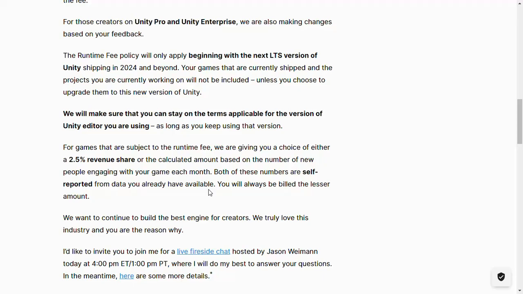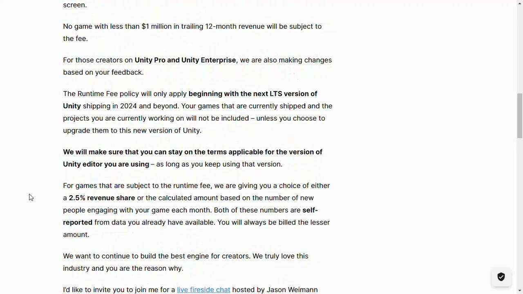It does depend on the developer more than Unity. That means that you can literally screenshot your data and analytics and send them to Unity instead of depending on them to pick up the numbers, and you will always be billed the lesser amount. Now this is the letter to the community. Now we're going to the update.